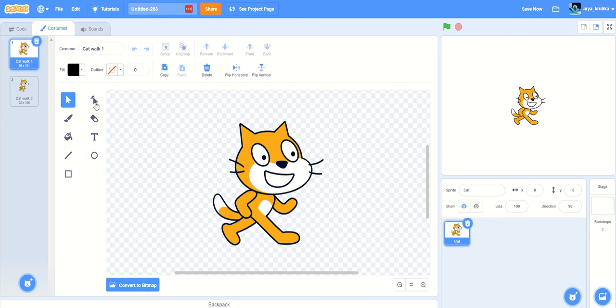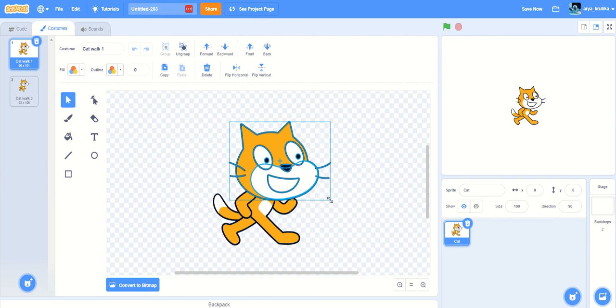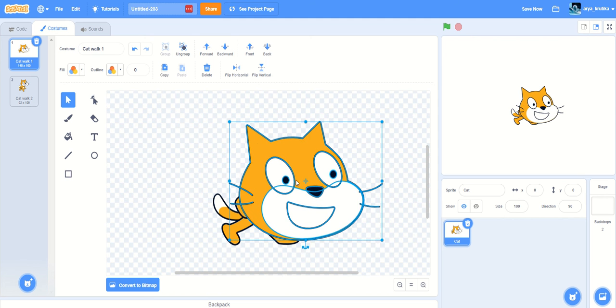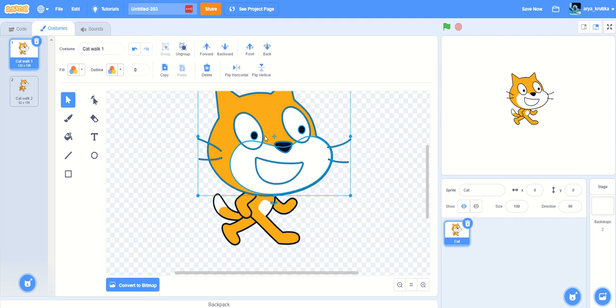Now we'll see the next option, that is reshape. By its name we can understand that by this reshape tool we can reshape any part of our sprite. If I click it here, I can click and drag to reshape it. So I'm making it bigger and here it is. By this option you can reshape any part of the sprite body, and that's how it works.